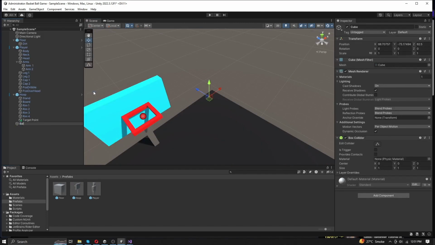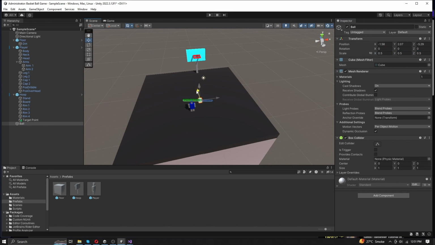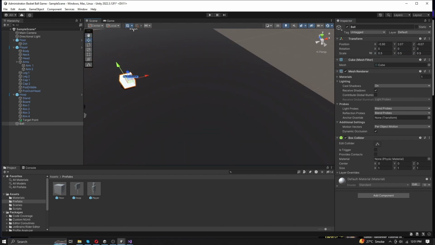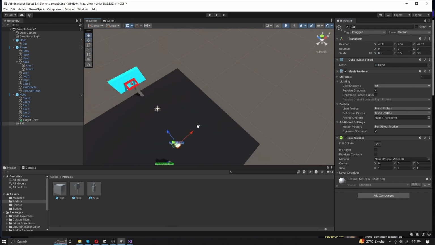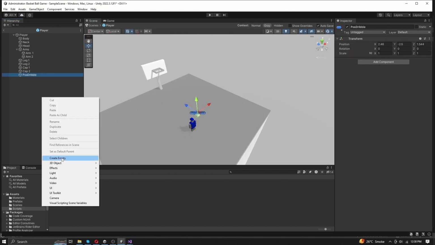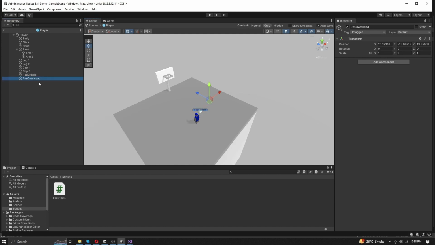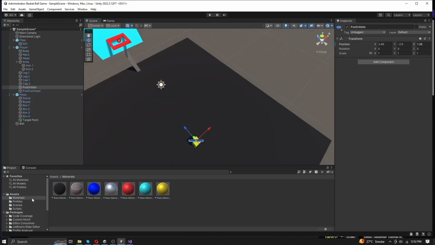Add a cube. Rename it ball. Select its position close to the player. Go to the player and add an empty object. Rename it post dribble. Select an icon and put it on the ball. Add another empty object, put it on the head of the player, and add color to the ball.